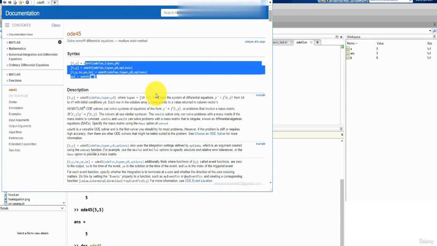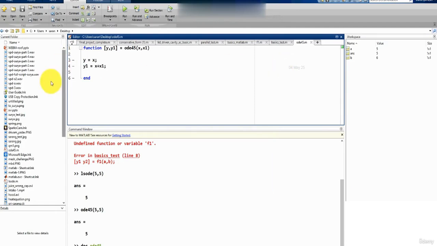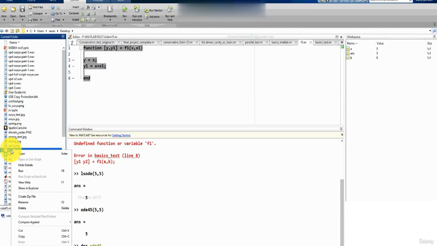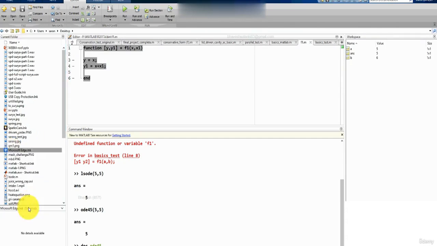This is actually bad. You should never do this. Whenever you get an error message saying that the function already exists, make sure that you give it a totally different name. So in this case, this is actually wrong. So what I'm going to do is close this, search for ODE45.m, the function that I created, right click and delete this, right?